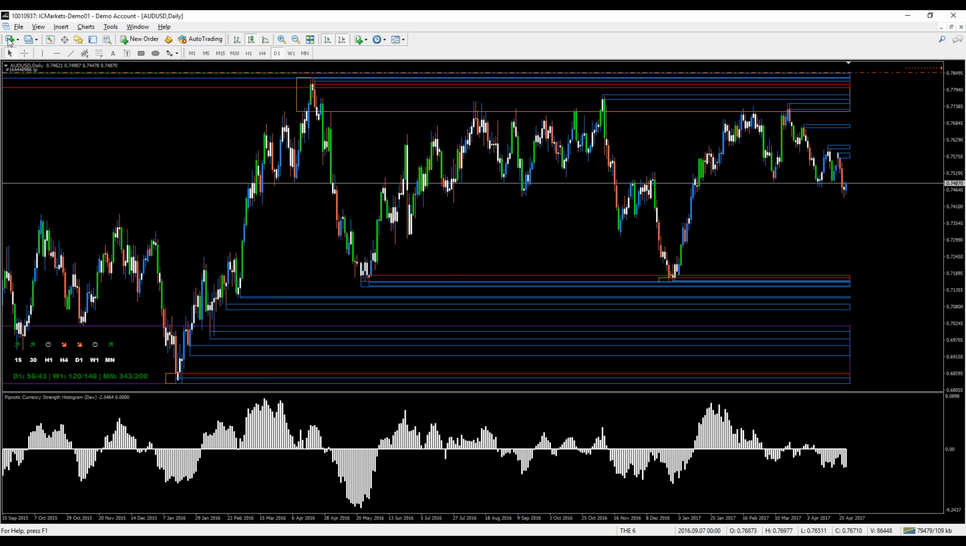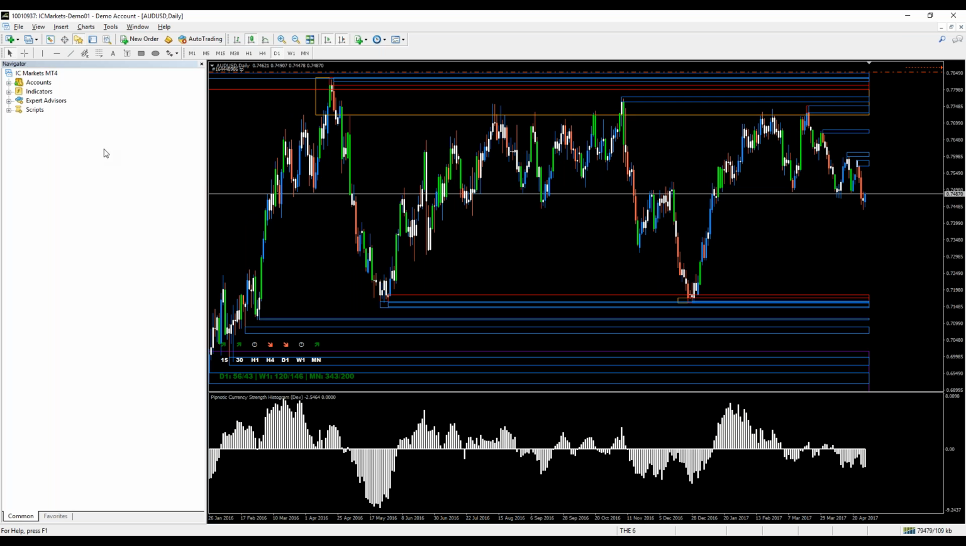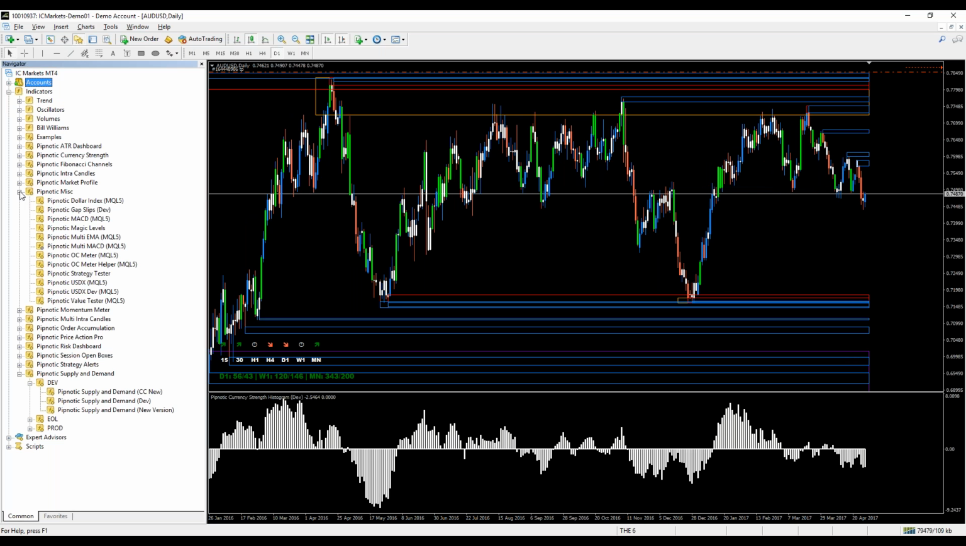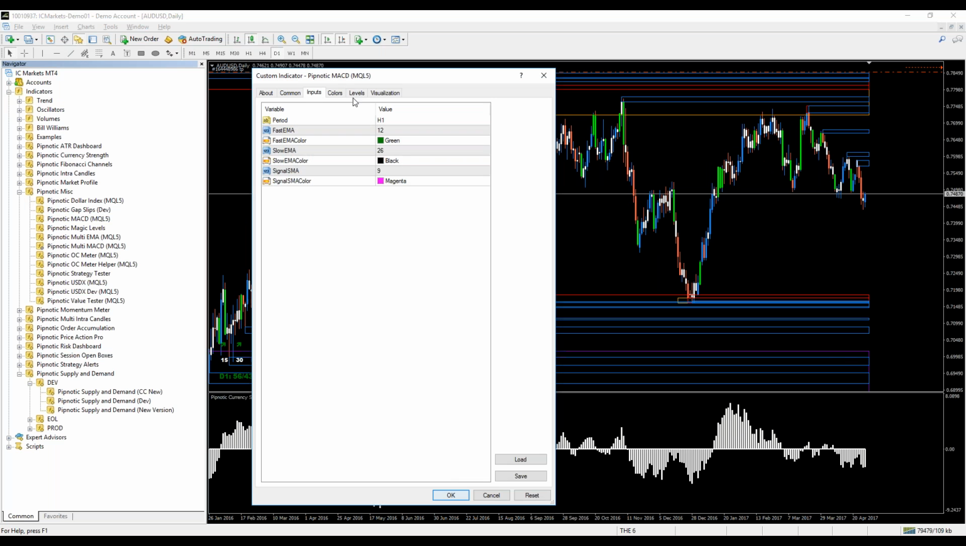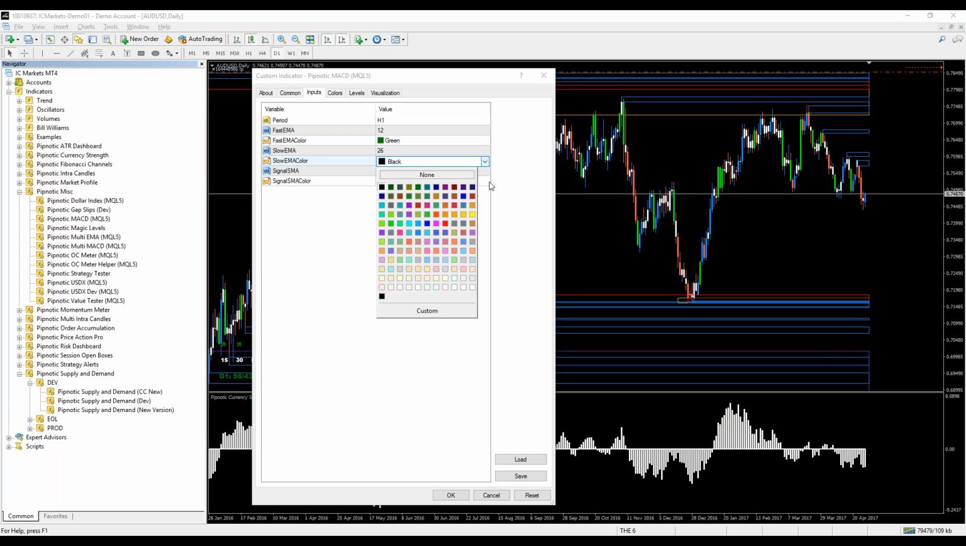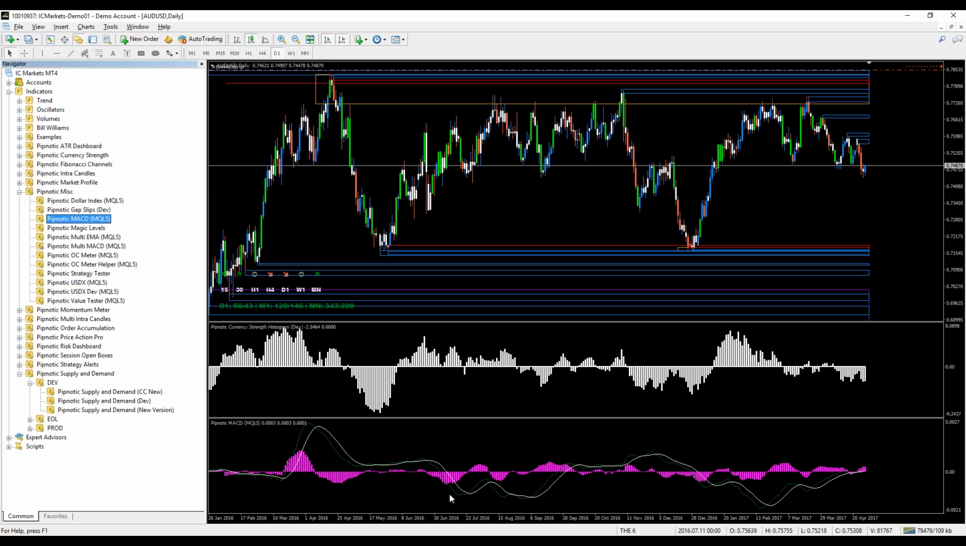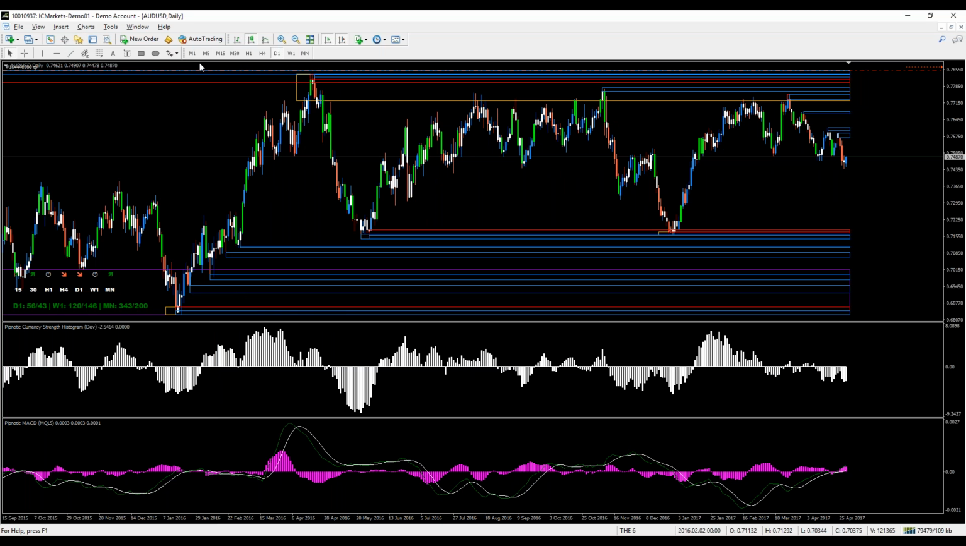So instead of using the MACD, we can attach that quickly. MACD, I think it's this one here. Better change the color to something else. Okay, so if we move it like that, it's showing us some similar information. You can use it in a pretty similar way.